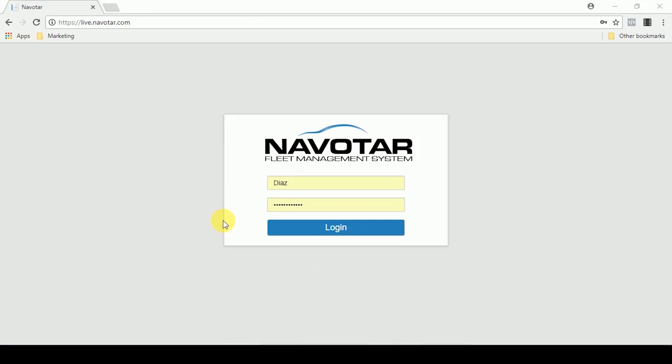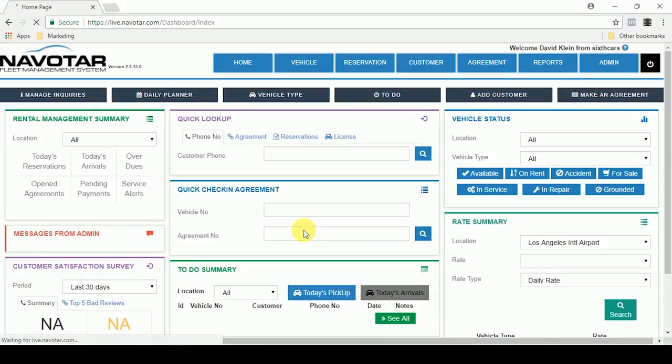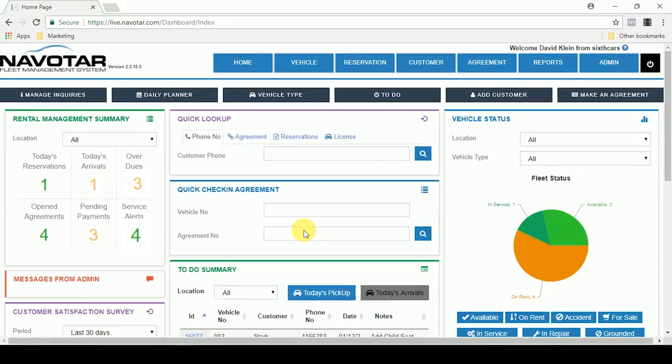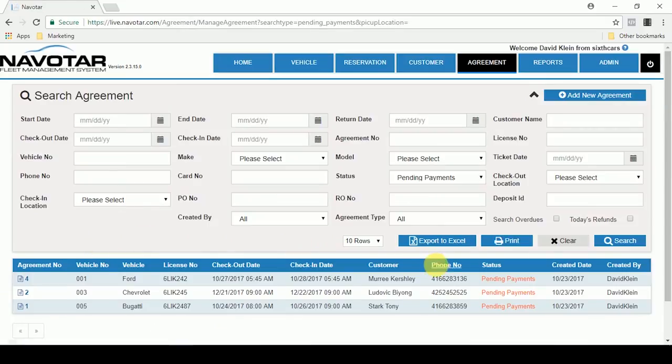Navotar is a cloud-based software that can be accessed through any computer or phone with an internet connection, allowing you to do business anywhere. Upon login, Navotar's dashboard appears with key functions that can make your day-to-day business more efficient. In the rental summary section, you can see today's number of reservations, arrivals, overdue vehicles, opened agreements, and pending payments. Just by clicking on these numbers, you'll be able to view the detailed summary.